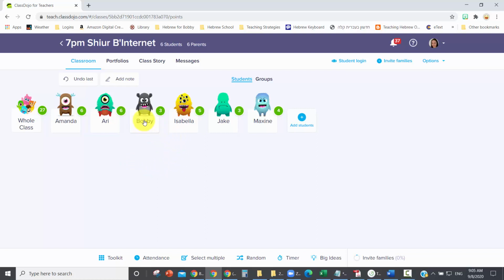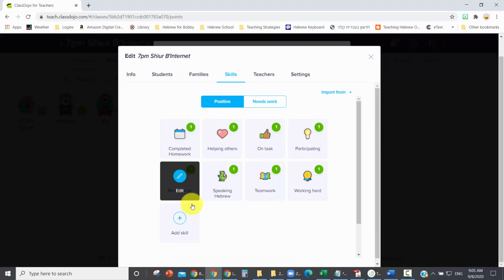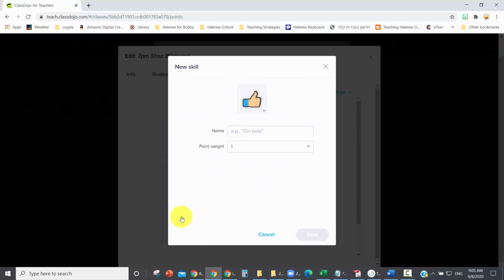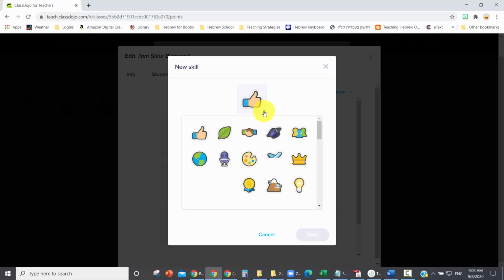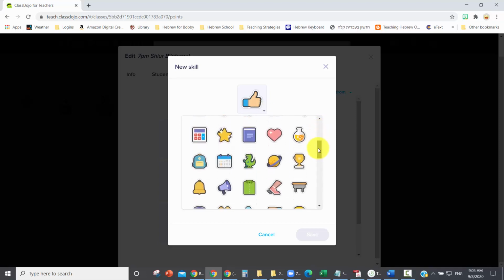Let's assign a point to another student. And so you can see they can be for doing things like homework or even just for participating voluntarily. You can add skills by clicking Edit Skills and then hit Add Skill. And then you can have another skill, whatever it is that you would find helpful to use. And over here you can add an icon to represent it. And they have tons of different icons.